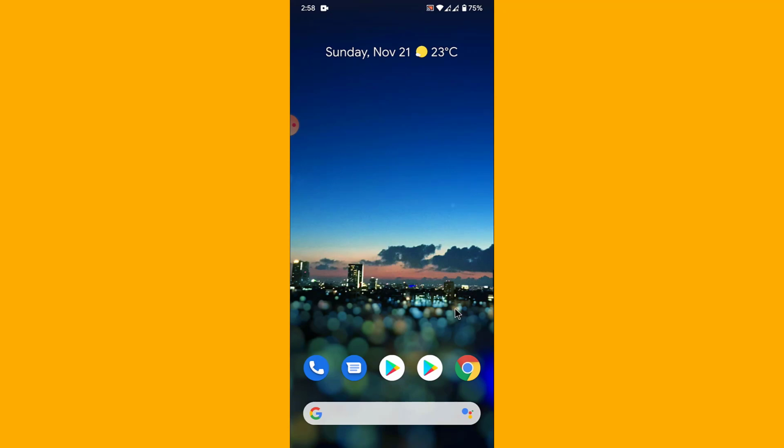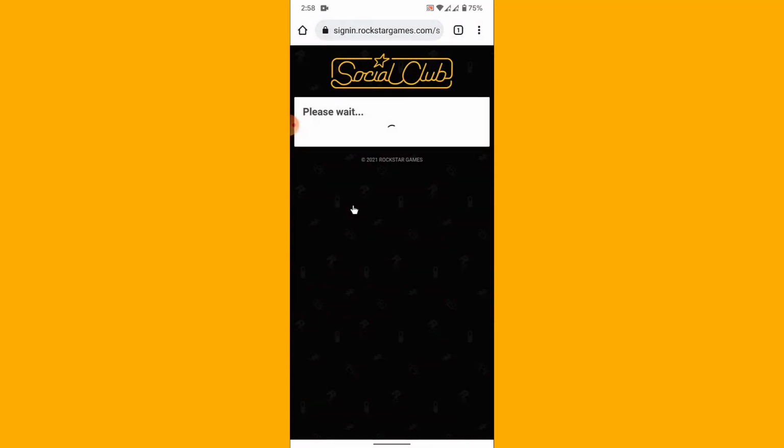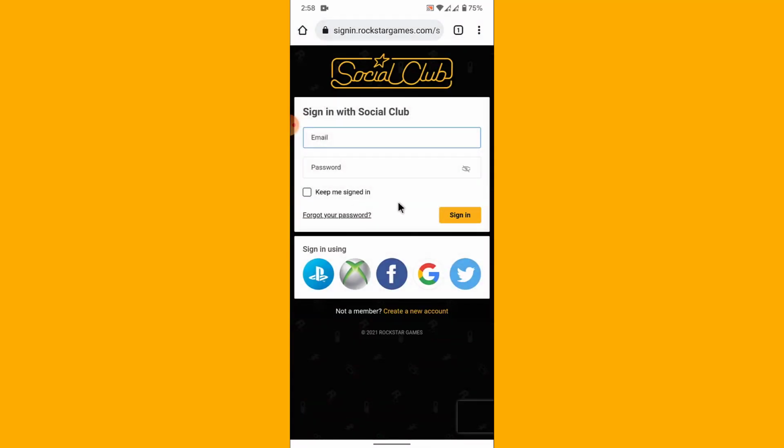So the first thing you want to do in order to recover your Rockstar Social Club's account is open your browser and go to socialclub.rockstargames.com. Once you go to socialclub.rockstargames.com, you'll land on an interface like this. Now here you'll have two options in front of you, one to sign in and one to sign up. The sign up option is to create a new Rockstar Social Club's account. So in order to recover your old Rockstar Social Club's account, what you want to do is tap on the sign in option. Then once you tap on the sign in option, you'll be redirected to an interface like this.